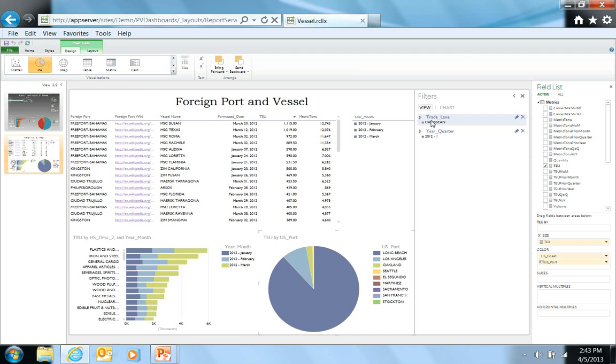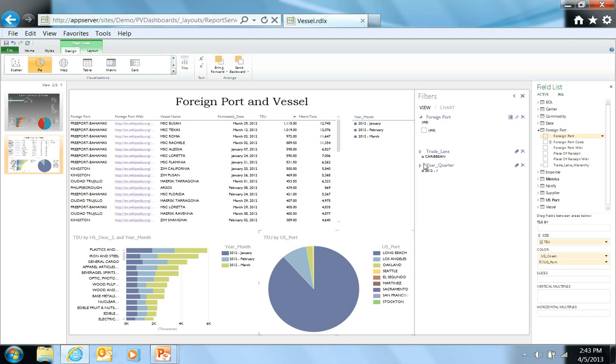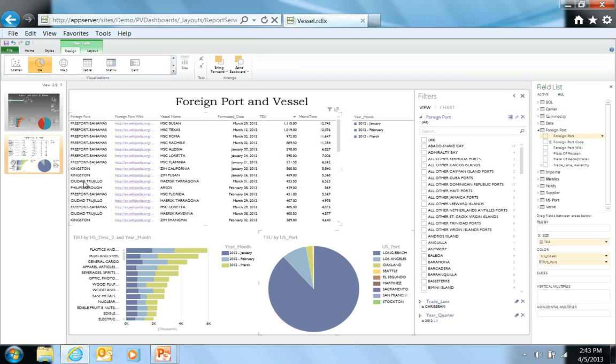You can see I've already filtered on Caribbean as the trade lane here, and for first quarter 2012. And that's limited our year-month slicer here to those 3 months because we're filtering the view on the first quarter. Let's add foreign port to the filters area. So you can see we're looking at foreign port as our leftmost field over here. And these are all shipments that came in during these 3 months into a Caribbean port at this particular time.